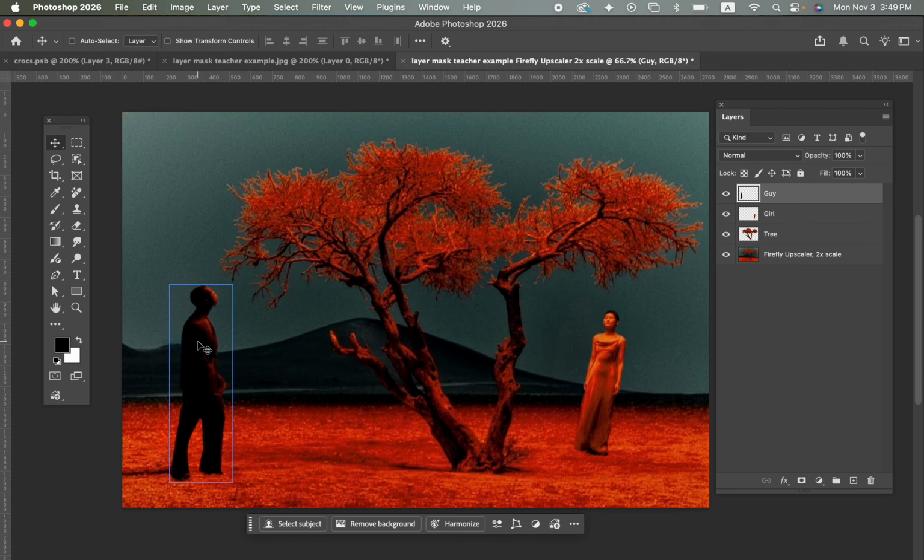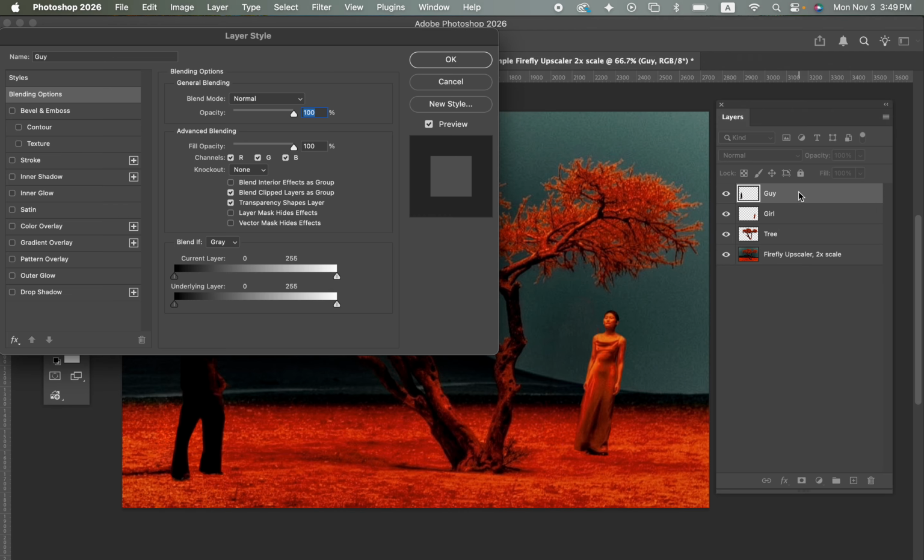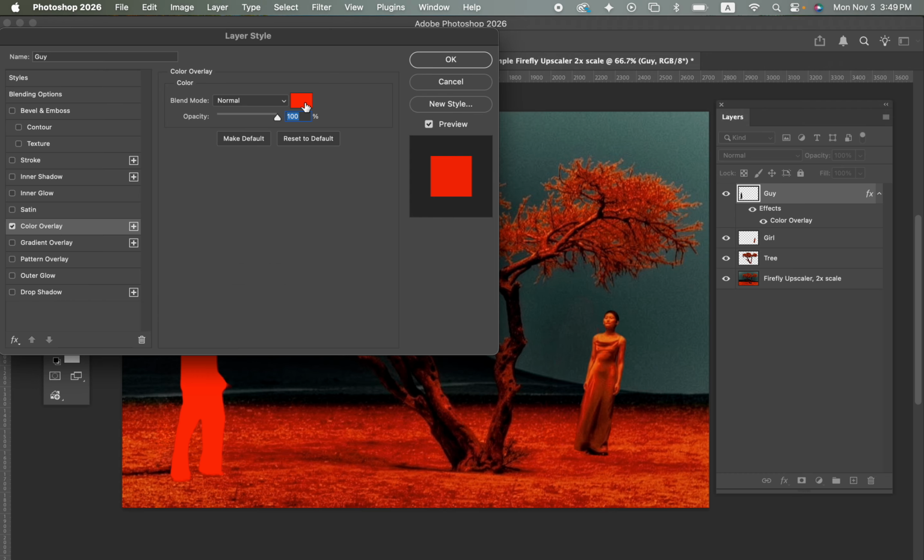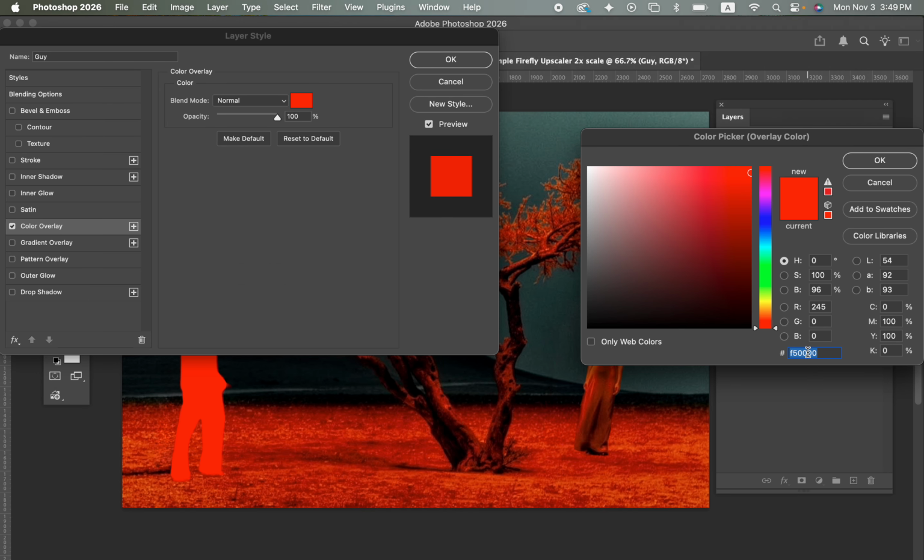Now, I'm just going to do a color overlay on this guy from the layer effects. To access the layer effects for any layer, I'm going to come over here to this empty spot, not on the word guy and not on the layer thumbnail itself, but over here in this gray highlighted area. Just double click and then come to color overlay. I'm going to keep that red for her, so I'm just going to copy that number there.